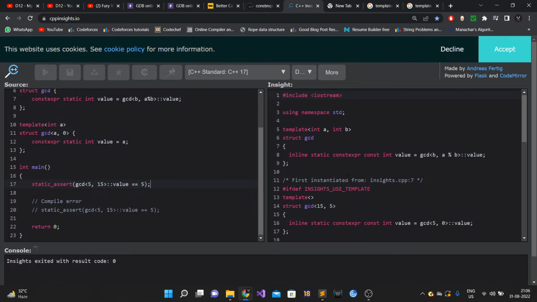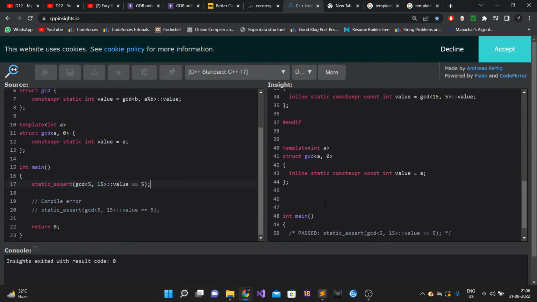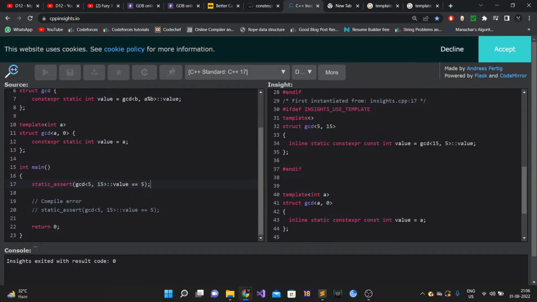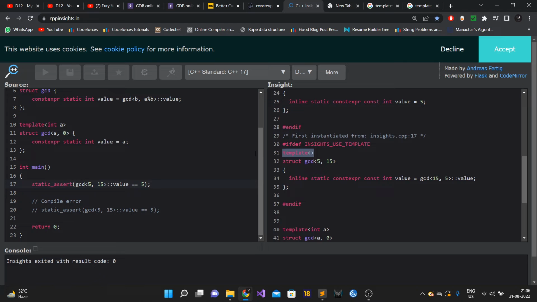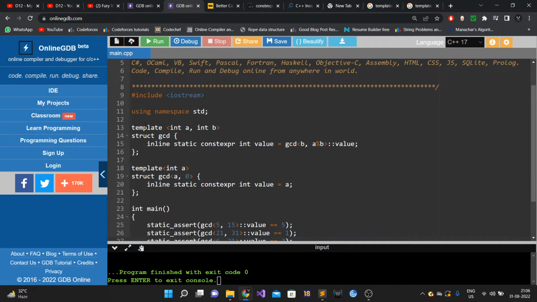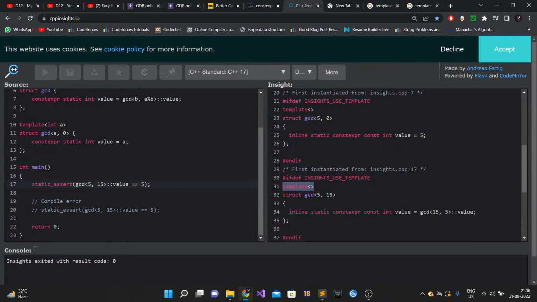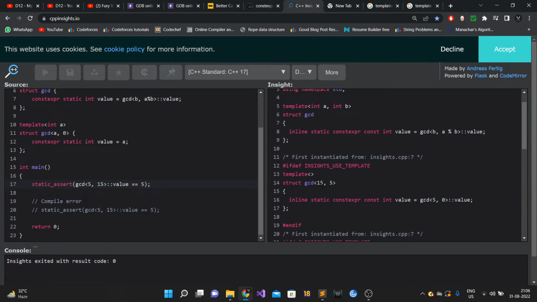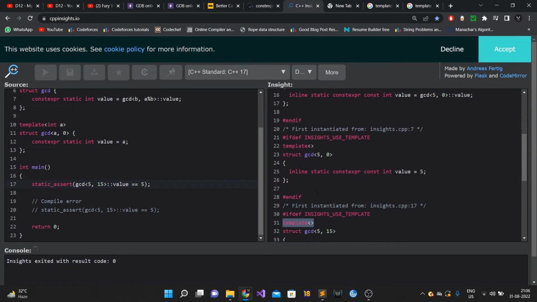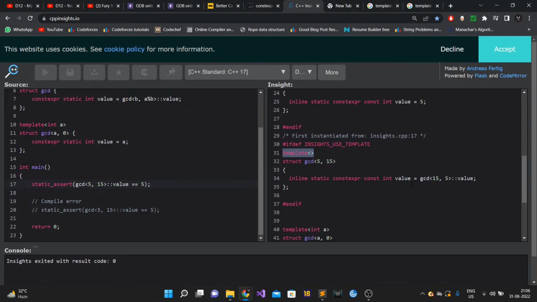You can see what happened at compile time is that when I called GCD 5,15, all the other templates were instantiated. Here you can see that this GCD 5,15 template was instantiated. This is a full specialization actually. As I mentioned, there are 3 types of things in templates: this was a template, this was a partial specialization, and this is a full specialization. And then from 5,15 this 15,5 was generated. Then from 15,5 this 5,0 was generated, and you can see that value was initialized to be 5 here, right?